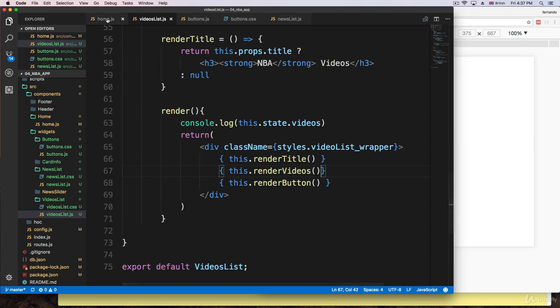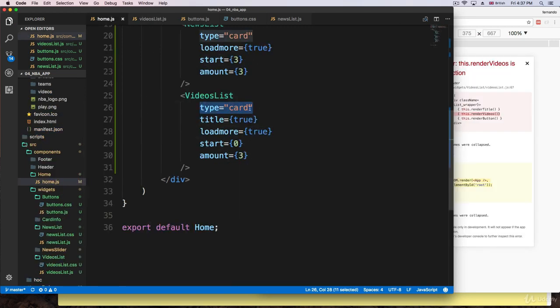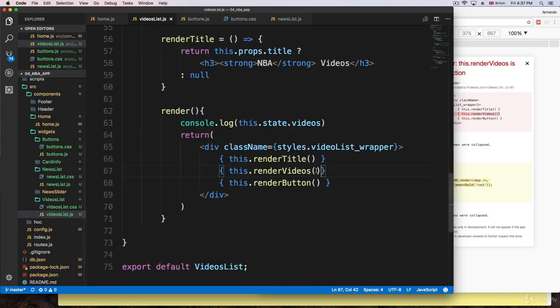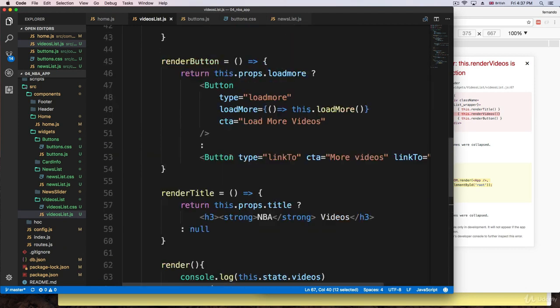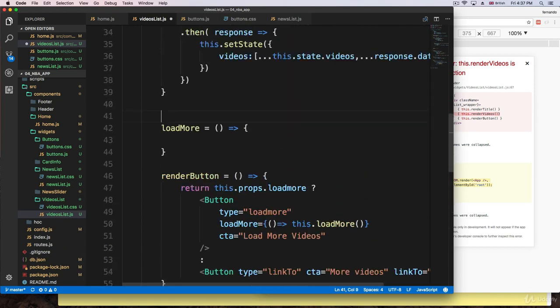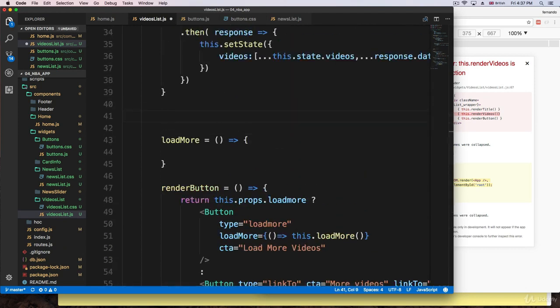Now remember that we have a type. We have a type that it's going to be card. So we need to use it in order to get whatever we want. So I'm going to go right here before the load more, and I'm going to be creating this render videos function, render and then videos. So it's going to be equal to nothing, open and close.